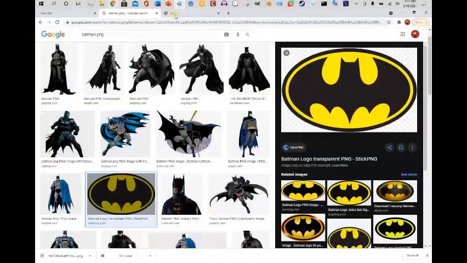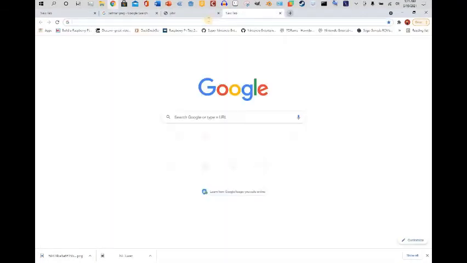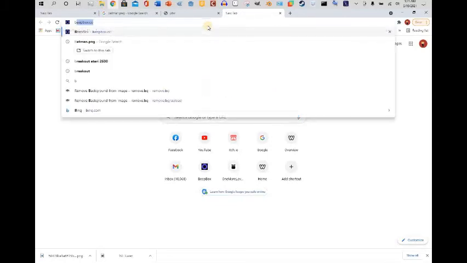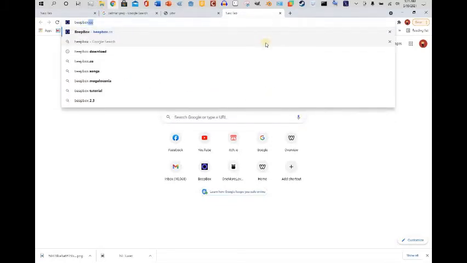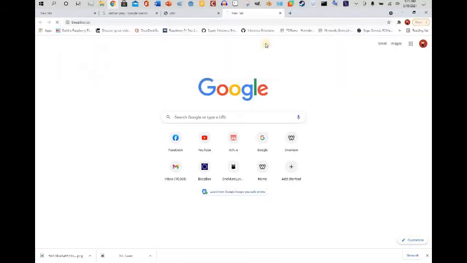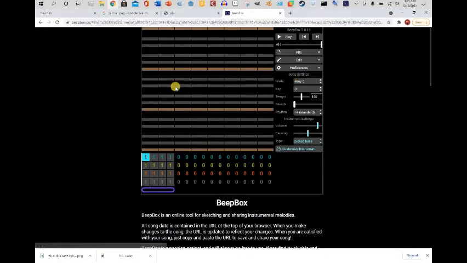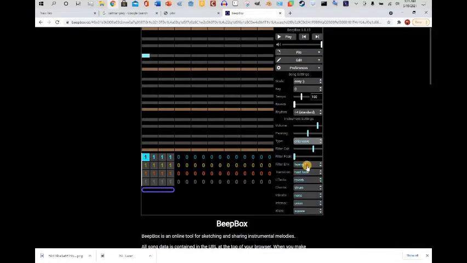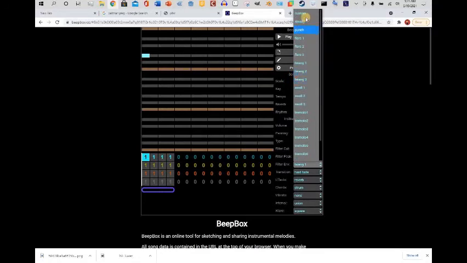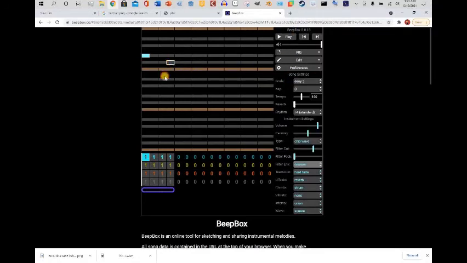You might want music. So I'm gonna go open up a new tab. This site is called beepbox.co. It's pretty much a sound editor. Since this is technically an 8-bit game, I'm gonna choose Chipwave. You're gonna want it set to custom.